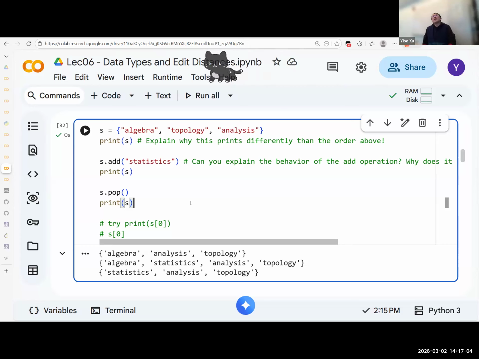Well, in the computer, there is a sense of ordering, but you just cannot access it. It's sort of like a hidden thing that's not related to the problem. So, statistics, algebra, and analysis. What I can tell you is what they call the hash table.